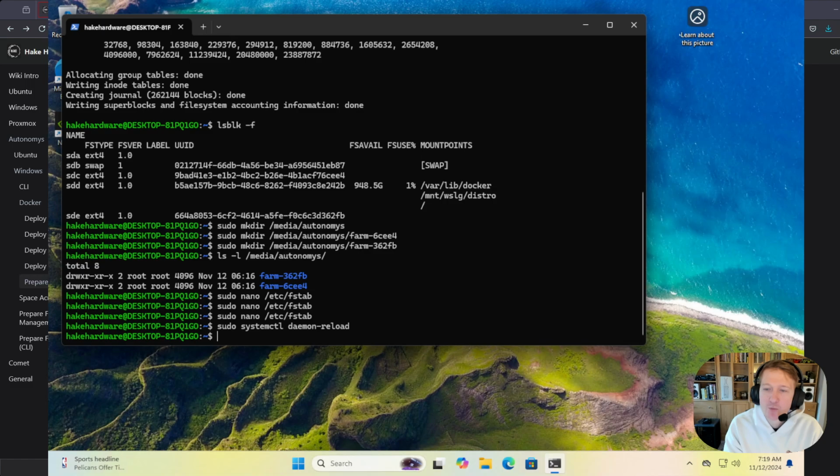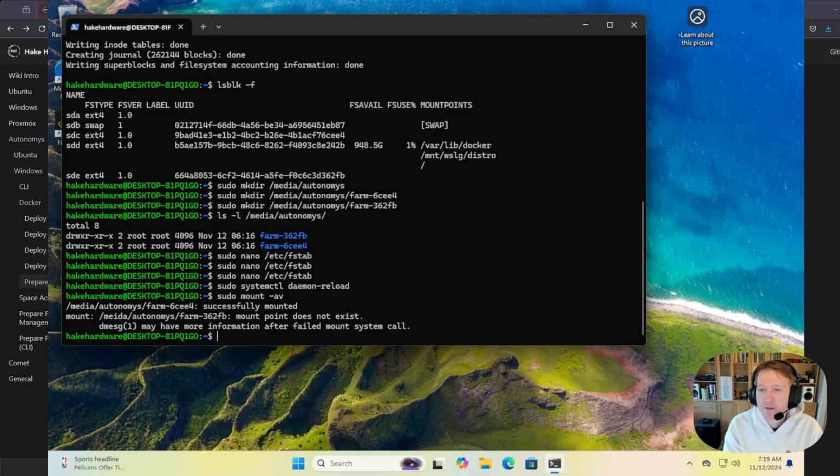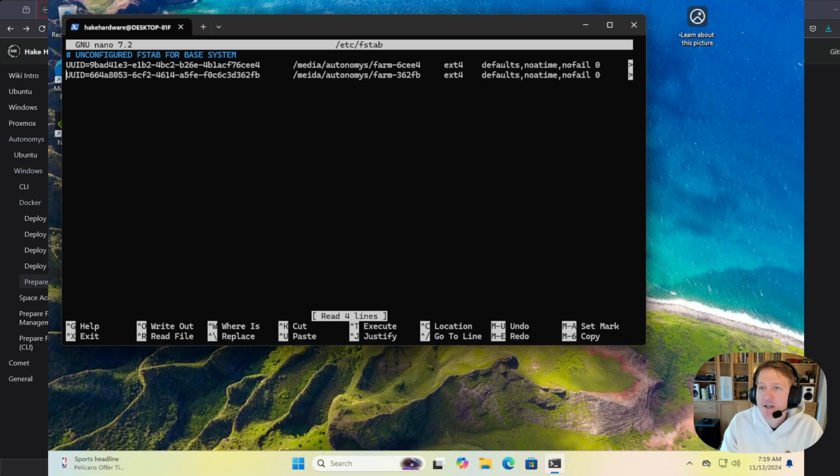And then finally, we're going to mount the disks using our fstab file. So sudo mount -av. I have a typo here. So we can see one was successfully mounted. I made a typo, maybe you saw that. But let's just go back into our fstab and update it. media, then Control X, Y.